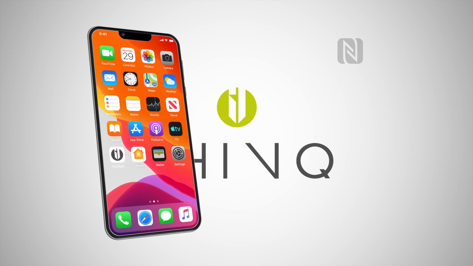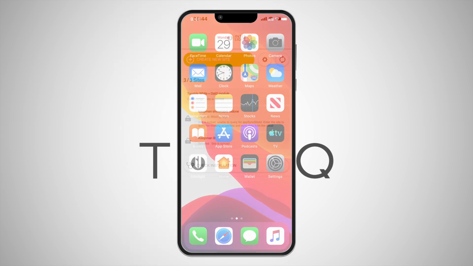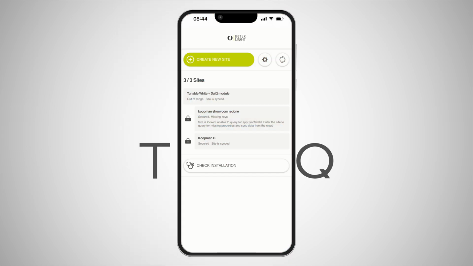Ensure that the NFC reader is switched on and that you have an internet connection. Download and install the Thinq app from the App Store or Play Store. Open the Thinq app. Creating a new site project. Press Create New Site to create a new site project.